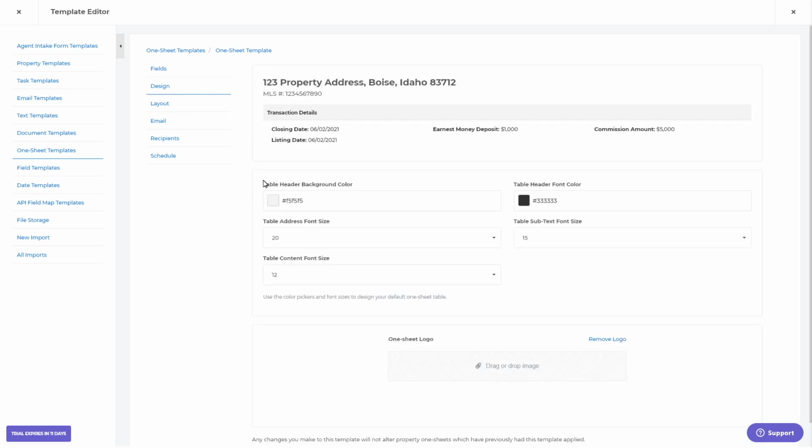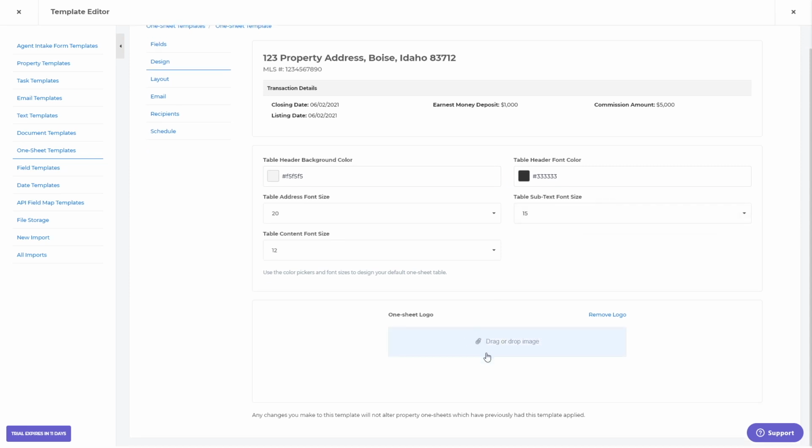Then we'll jump into the design. Through here, you can set up the different colors for how you want it to look: the header background, the table header background, and then the actual font color. You could play with the sizes. Most of the time I keep this pretty much the same, maybe just doing the company colors.